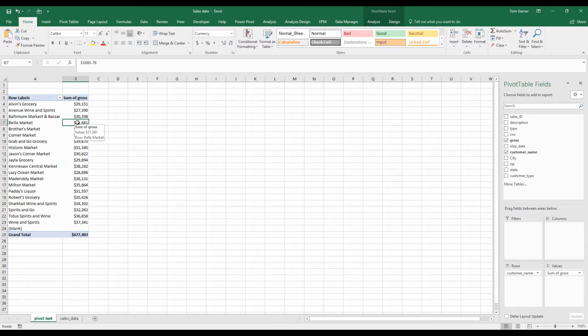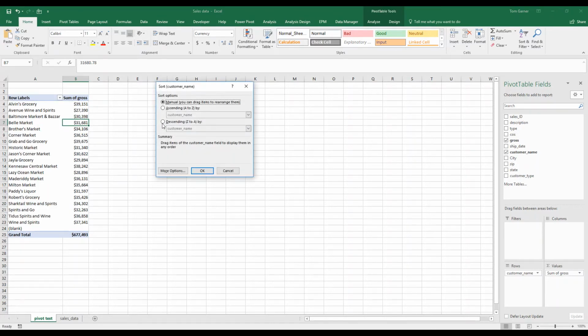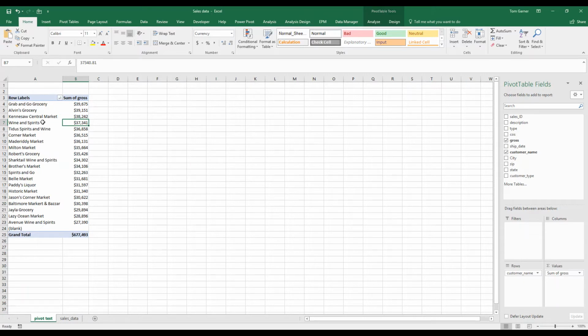So let's say, who is the top? Since we're already selected inside this field, you go up to the drop down, and it tells you all the customer names, but then you go to more options and choose descending. It says by customer name, but we don't want that. We want to select sum of gross. Now that the sum of gross is our descending value, you can see that it's changed. And so our bottom customer and our top customer are shown. From this, we could tell our boss who our top customers are. Our top customer is Grab and Grow Groceries.